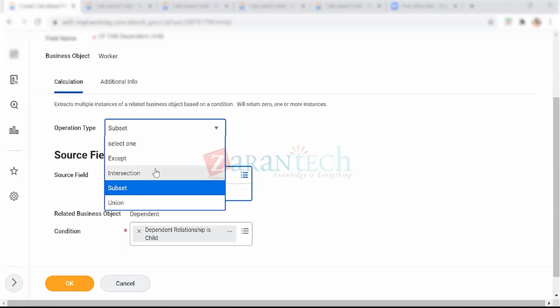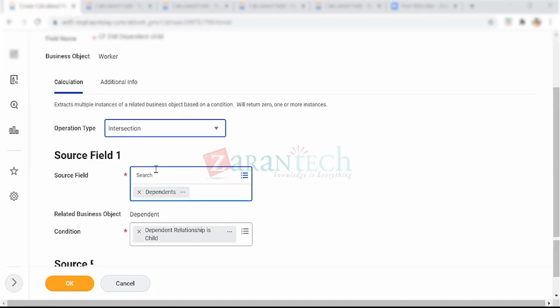Whereas this intersection and other things consider 2 source fields, based upon the conditions on both of the source fields. It will take that particular instance and then give you the results.